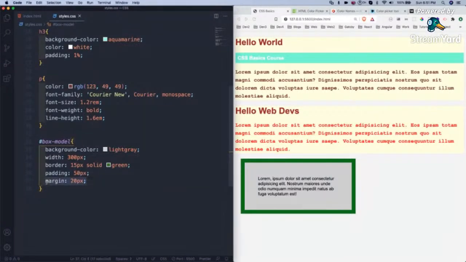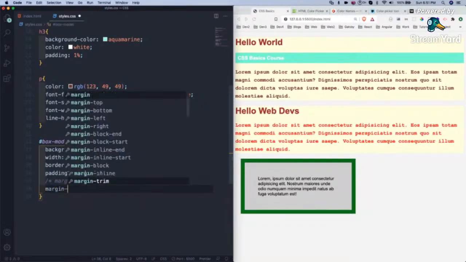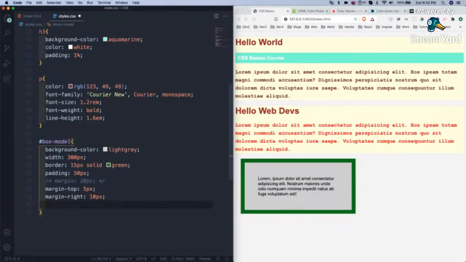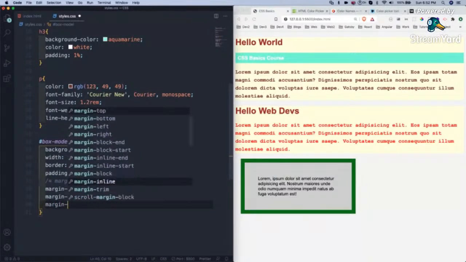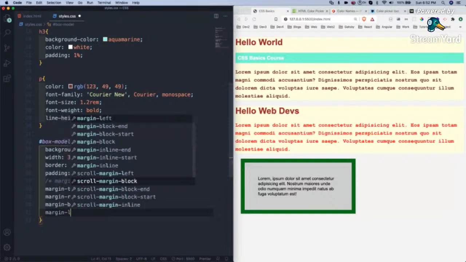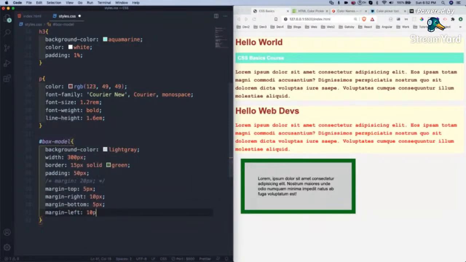Now I want the full form. So the full form is margin, and this applies to padding also. Full form is like top is maybe I will not do the top as 20 pixel. Let me do it less, 15 pixel, 5 pixel. Margin right is 10 pixel. Margin bottom is 5 pixel, and margin left is 10 pixel.